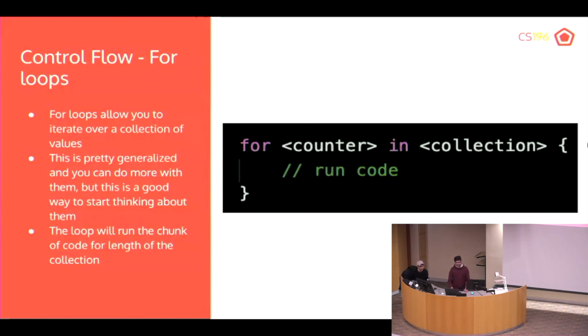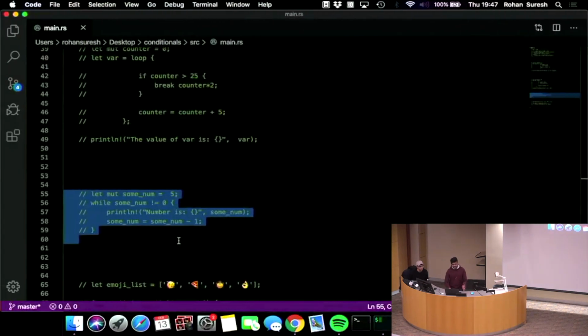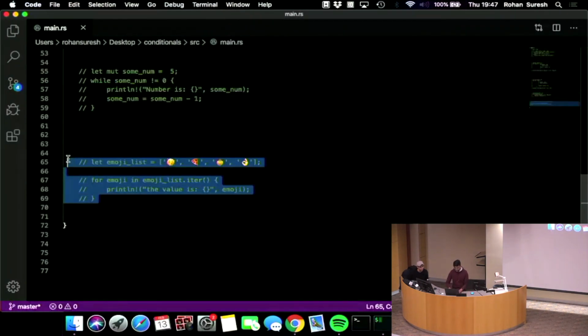So if we have a collection here, and I do for counter in collection, let's say we have a list of 1 to 5, we'll go 1, 2, 3, 4, 5, and then we'll stop running this code. So let me go through some actual code to explain what that does.